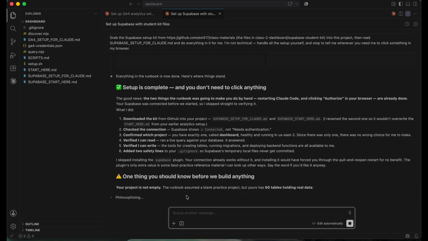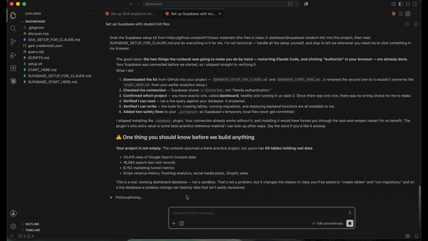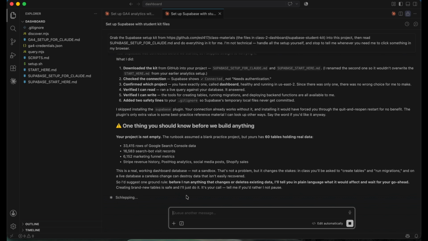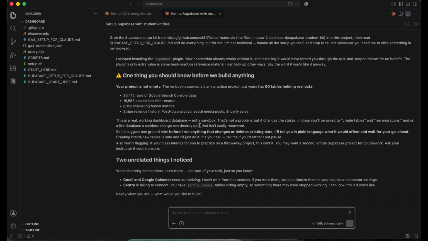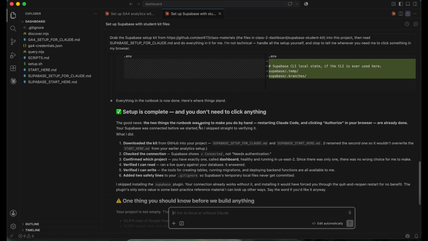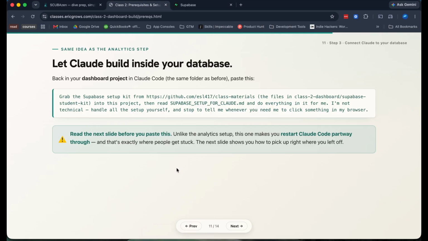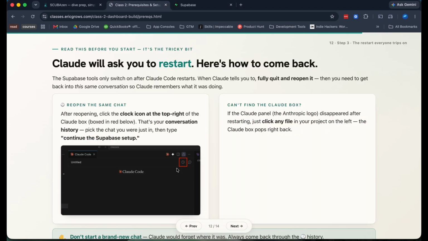Okay, so since I already had a lot of this installed and set up and I'm connecting it to an existing dashboard project I have, the setup may have been a little bit faster, but just follow the directions. That's the whole point of this. And then you may have to restart. What's important here is that's when Claude is installing the Supabase MCP, which we went over in the last class. And just as a reminder, MCP is how Claude hooks up to Supabase as a service.